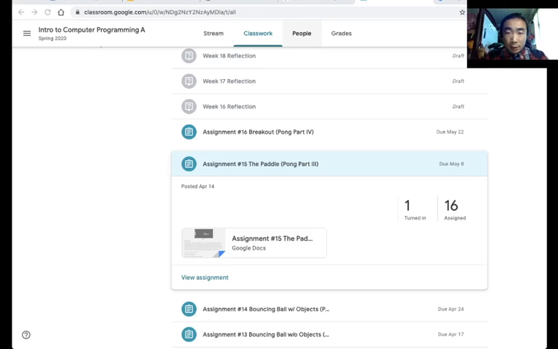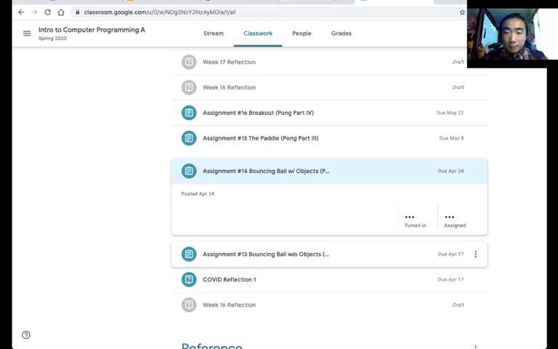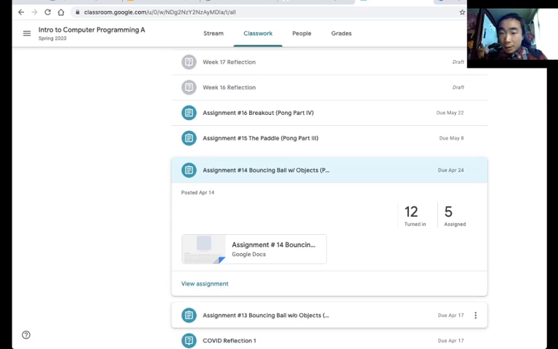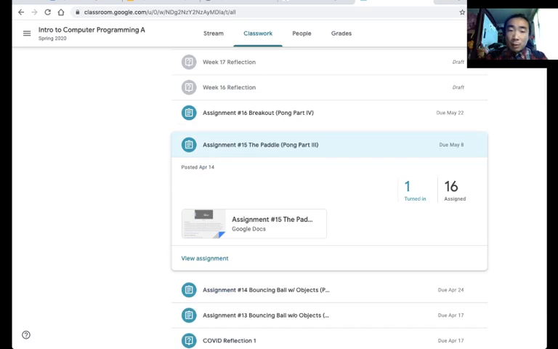Okay, so looking ahead, you should have finished this assignment, Bouncing Ball with Objects. It's rewriting your code from assignment 13, Bouncing Ball without objects. Assignment 15 is mostly the Pong assignment where you get the paddle going. That's what I'll demonstrate today.